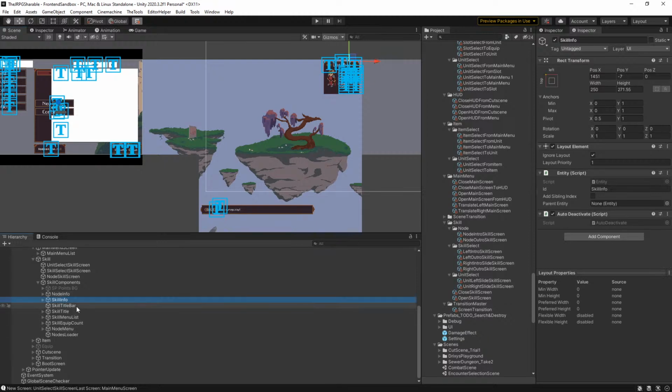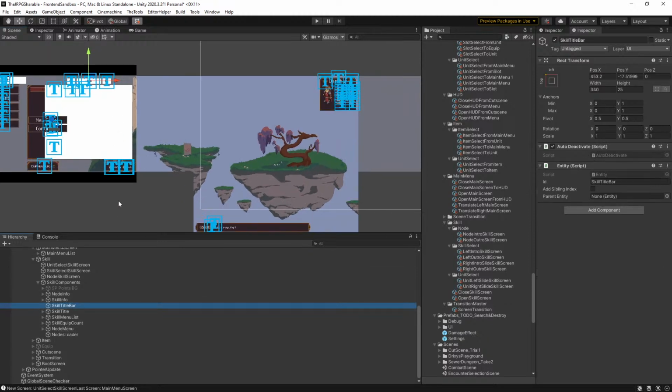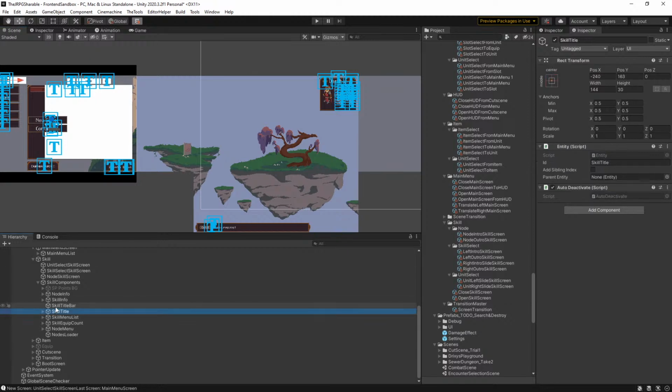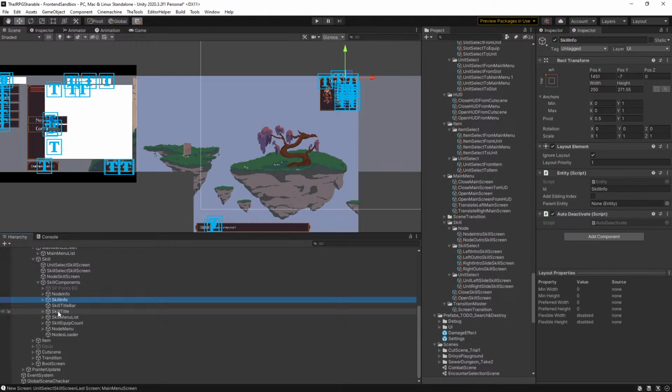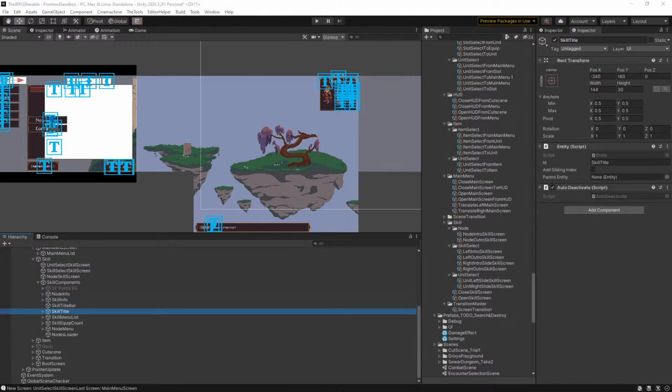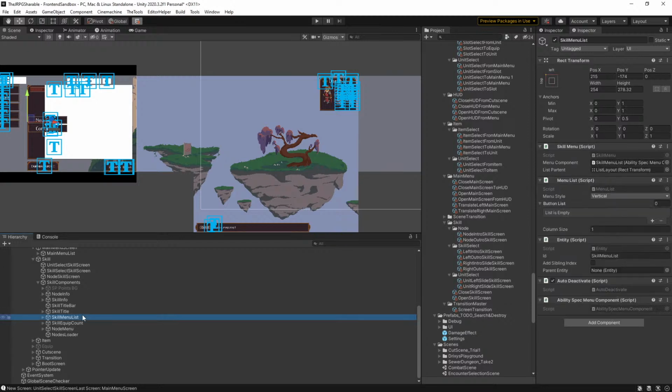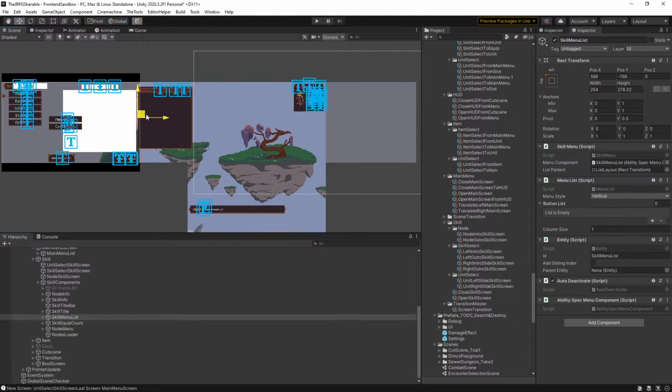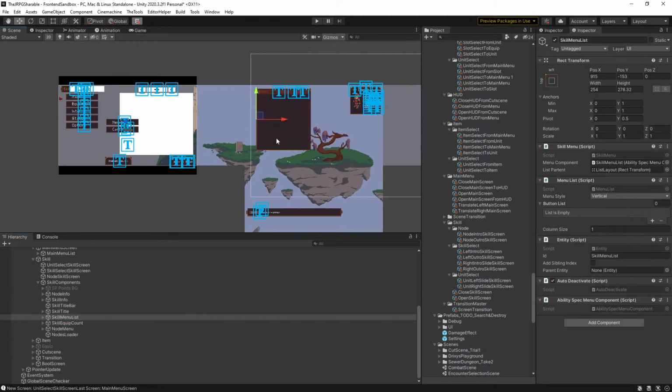Alright, next up, what else we got? We've got the skill title bar, which doesn't look to be anything. It's just an empty object. Okay, might be able to just remove that. We're going to get things roughed in first.